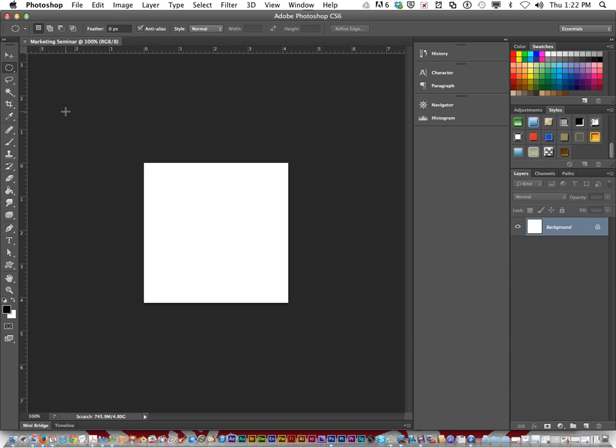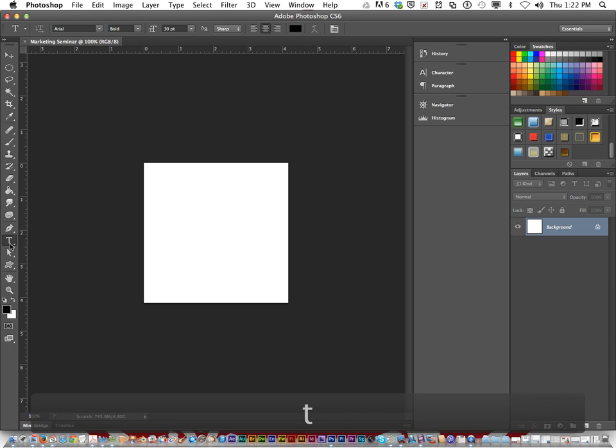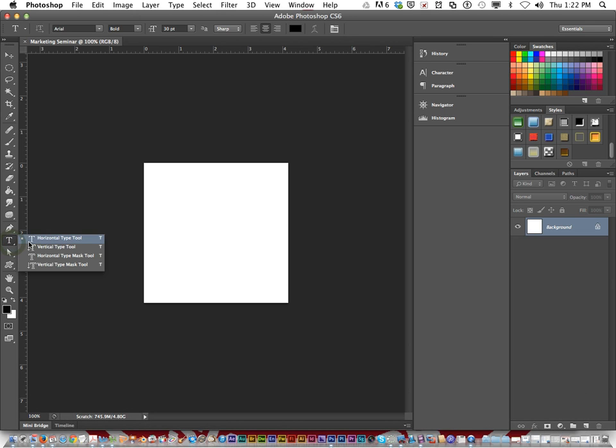Now what we're going to do is click on the text tool or press T for text. Make sure you have the horizontal type tool and not the vertical type tool or type mask tools. It needs to be the horizontal type tool. Now we're going to be talking about warping text. Once we've created our text in our new bounding box, we're going to click on this and it's going to enable us to warp our text.